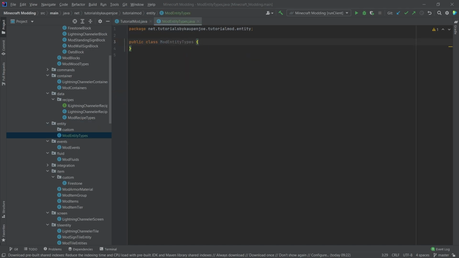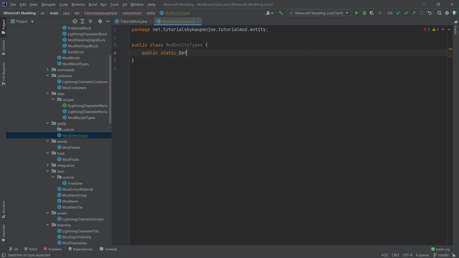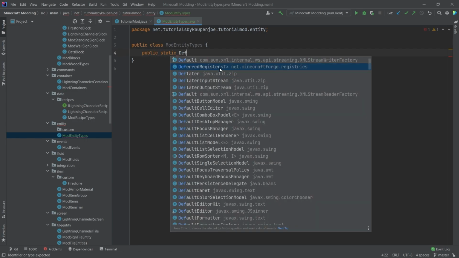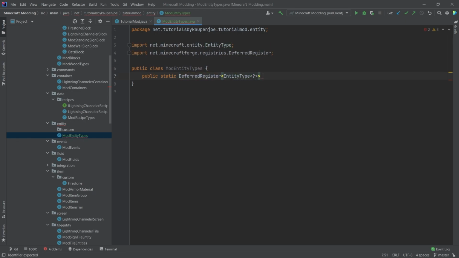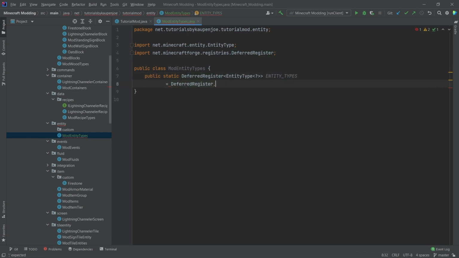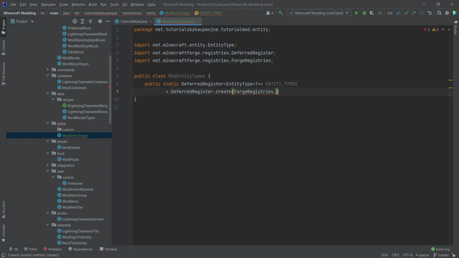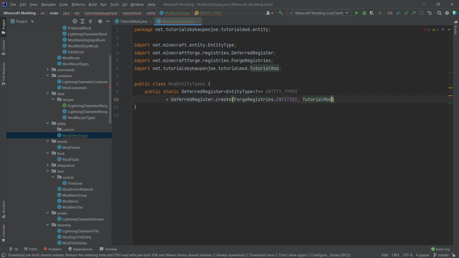And this class is going to look very similar to a lot of other classes we've been using before, which is going to have a public static DeferredRegister right here, this guy. And this is of type EntityType and then of type question mark. This is the ENTITY_TYPES, which is equal to a DeferredRegister.create of ForgeRegistries.ENTITIES, TutorialMod.MOD_ID. And how often have you heard it now?